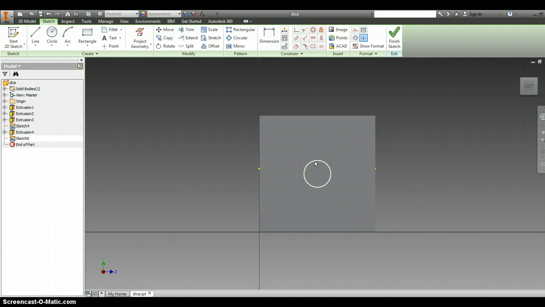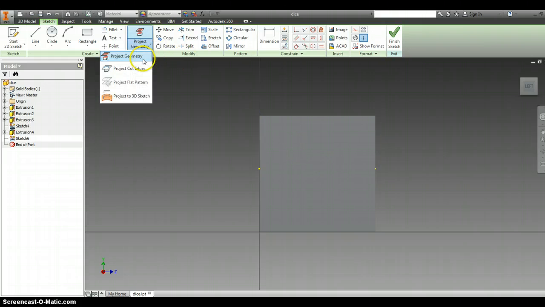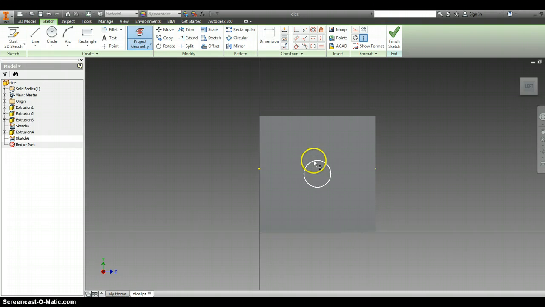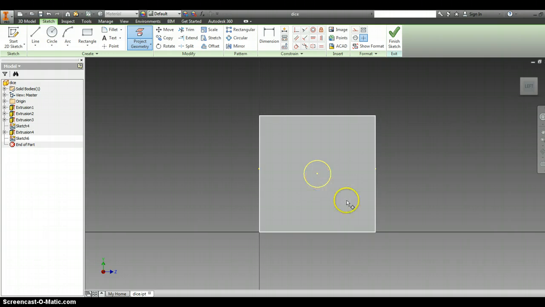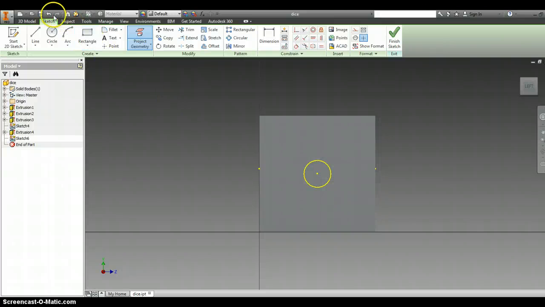And if you wanted to, you could actually project geometry and click on that, and you could actually see where the hole is on the opposite side. Unfortunately, that doesn't help us with a 6-sided item. So I am going to actually click on undo. That is one thing that you can do if you make a mistake. The undo button is up above your main menu. So I'm going to click on undo. I do not want that there.